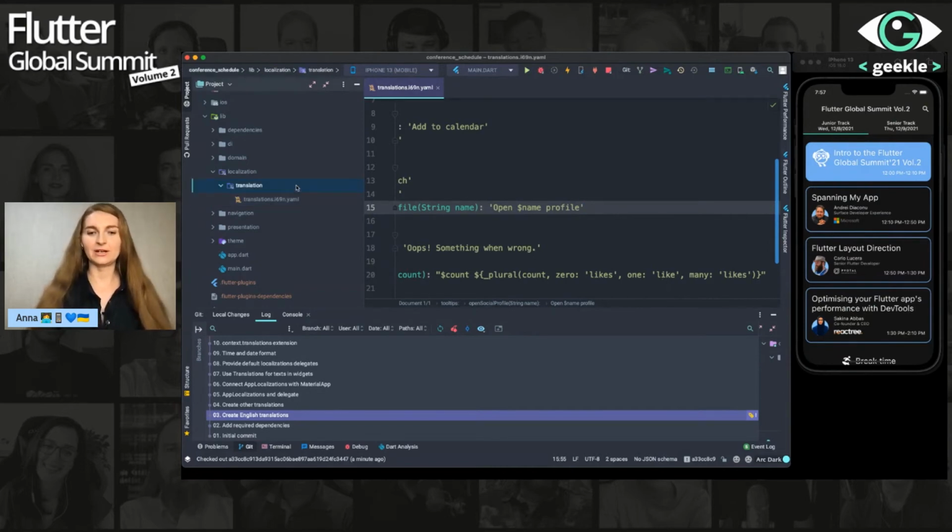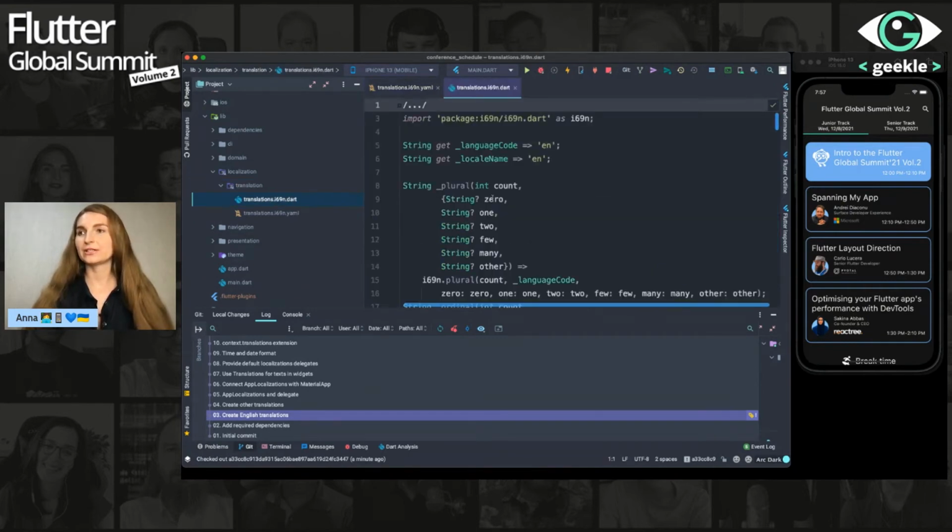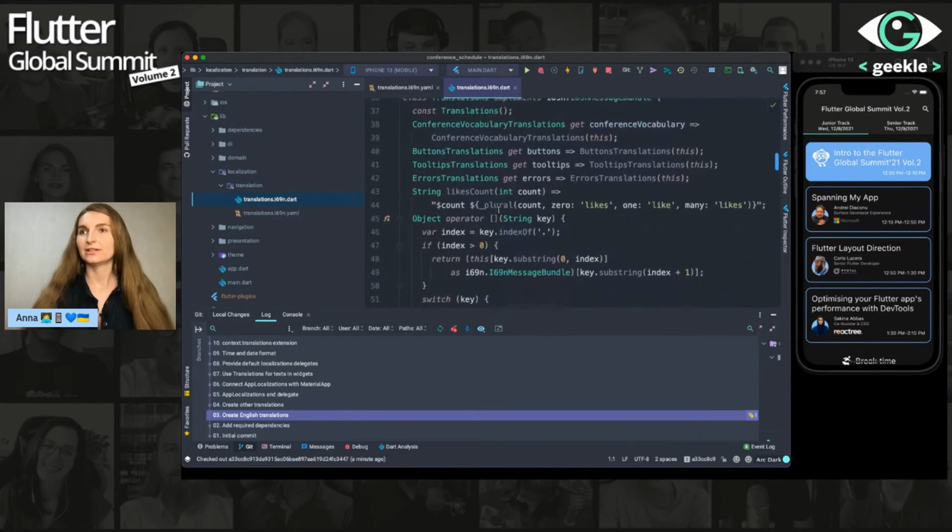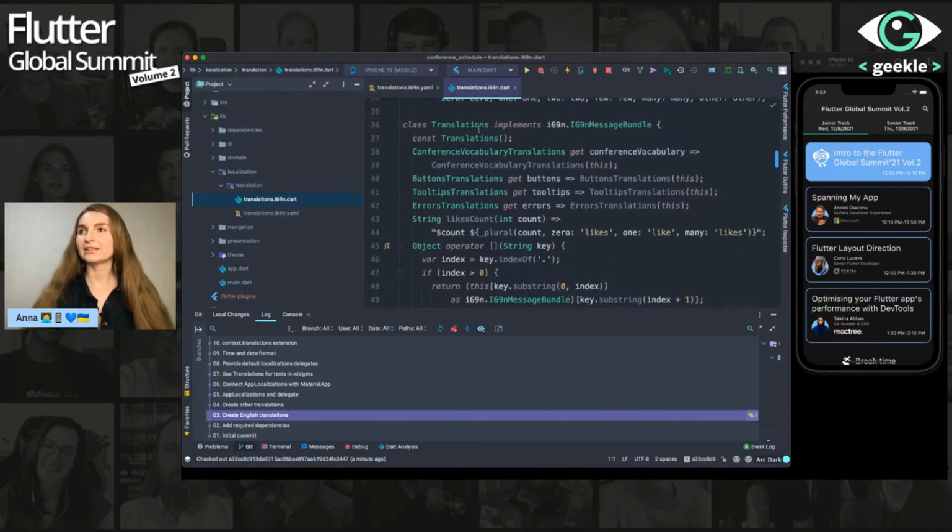Now, because we have our code generation running, here we have already a generated translations.i69n.dart file. It has a translations class, and inside there are fields for every group that we have declared in the YAML file. And likes count sits in the translations class directly, just as the likes count was declared at the root of the YAML file.